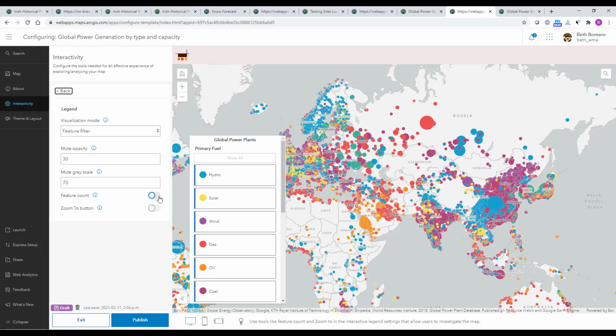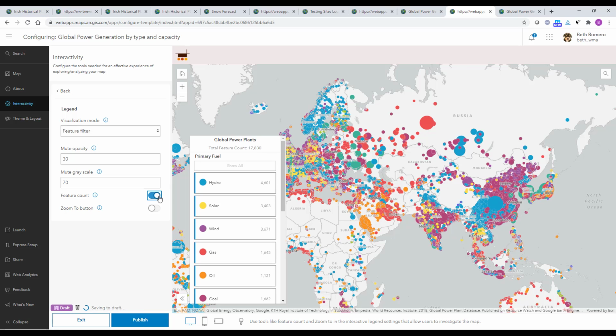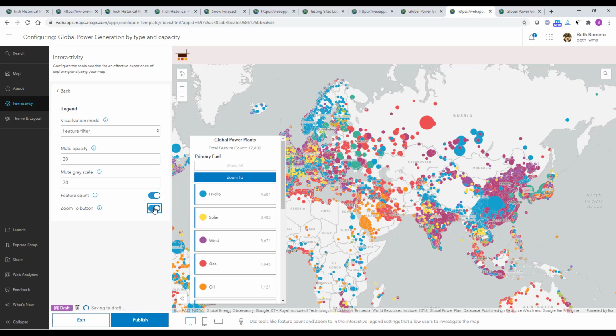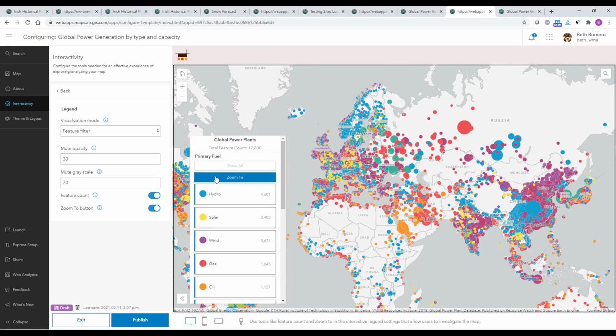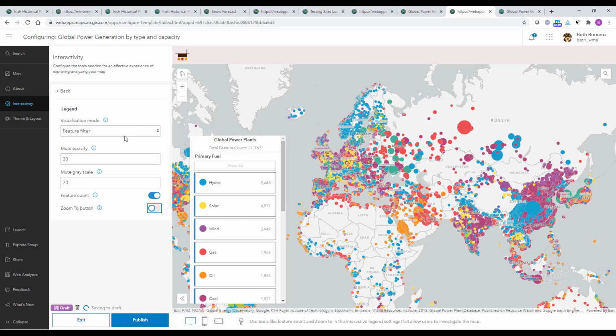But I want to know, as I'm filtering, how many features are being shown on the map of that specific type. I can also add a zoom to button, but because this data is showing power plants across the entire world, it's not really going to benefit me that much to have the zoom to option. So I'm going to go ahead and disable that. I can also have the option to filter my data.